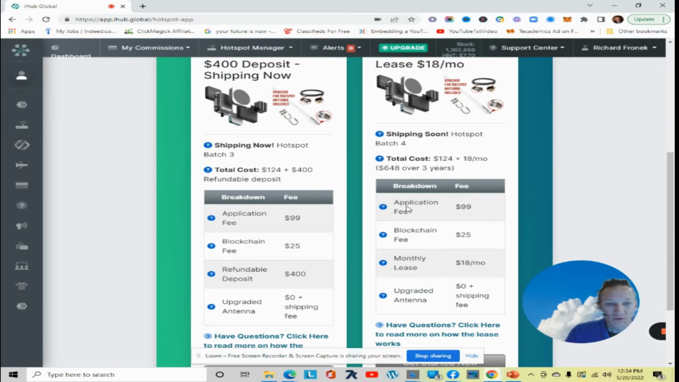However, if you go with the lease unit, you still have to pay the $99 and the $25, so you have the $124, but then you sign a contract that shows $18 per month. Over the course of 3 years, because the lease is an initial 3-year contract, and it'll be extended after that. But if you still want to be a host and have the hotspot, but only wanted to do it for 3 years, what you would be paying is a total of $648 over those 3 years, but you wouldn't get that money back.